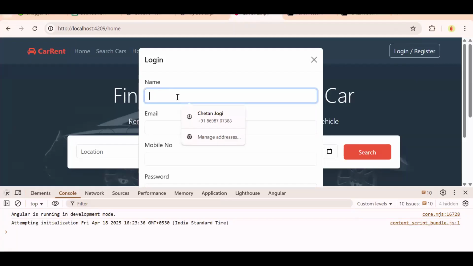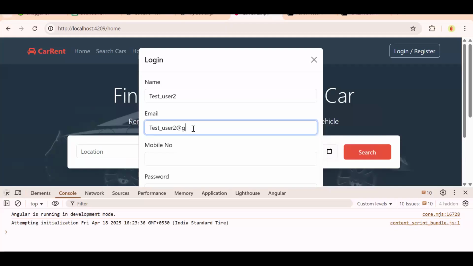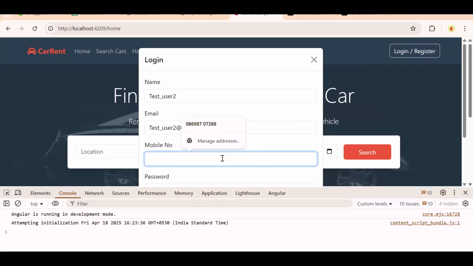Let's try to integrate with test user 2. This is my name. Email ID will be at the rate gmail.com. One more thing, these APIs are open. Everyone is going to use it. So don't use your original email ID or mobile number or even your own password. Use random value, okay? Test, demo, something like that. Be vigilant. Don't just provide your data here. We can't be sure anyone can't use that data.